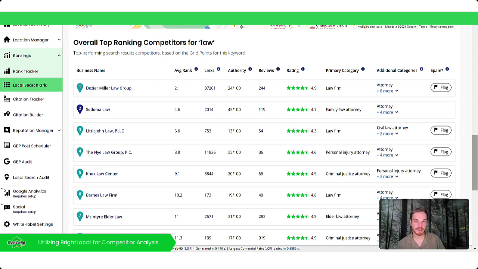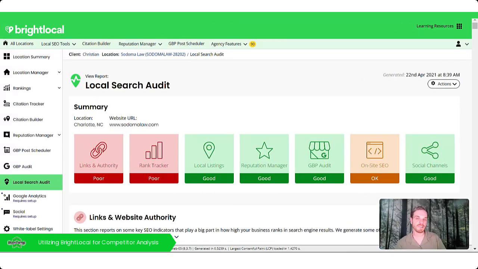I'm briefly going to look at another tool now, which is the local search audit, just found on the left side toolbar here. This report gives us a summary of the key local SEO factors and how we're currently performing across those areas. Each of these areas are covered by our wider tools, so although we get snippets of information in this report, we'd want to look at the individual tools to get the deeper insights.